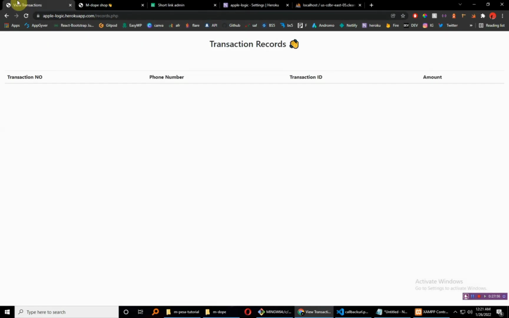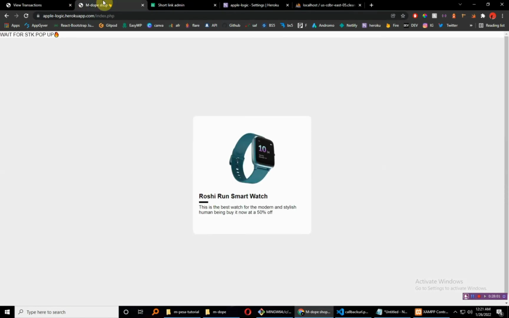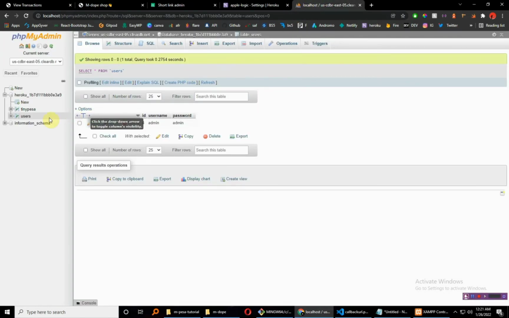And there we go. So if I head over to transactions, I shouldn't be able to see a record from this point. But if I head over to my localhost, to the TINYPESA table, and actually click on it, I should be able to see one record, which means that one value will have been stored in my database. And voila, as you can see, there it is.